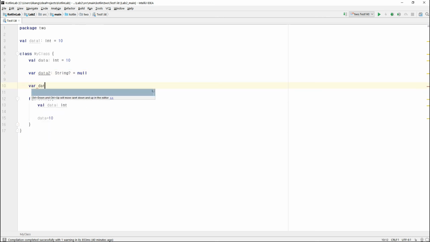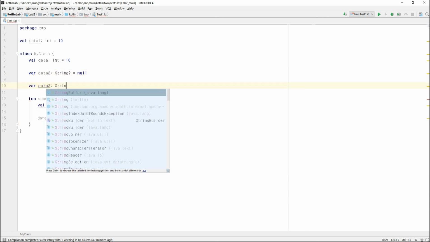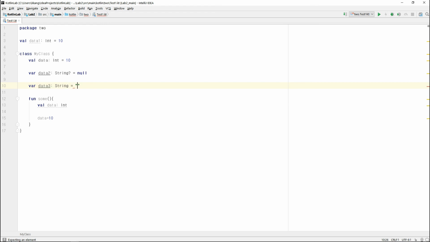Let's add another property and set a string value of 1. And if we change it to null, it got an error because it's not a nullable property. It can't be null. This is it for variables.